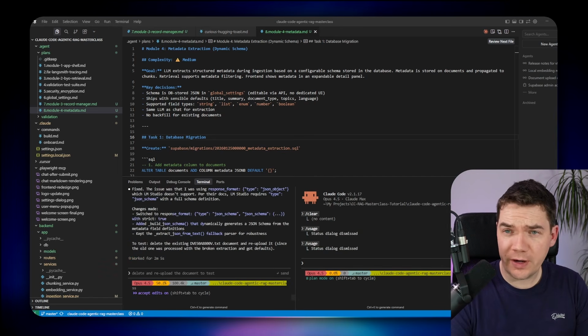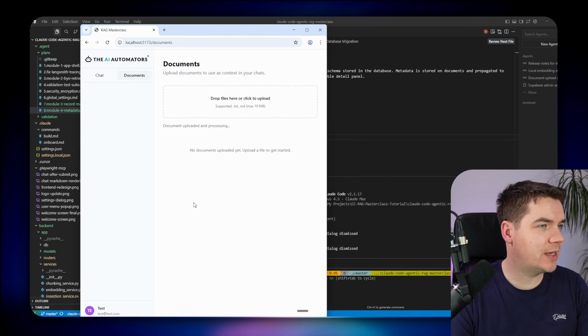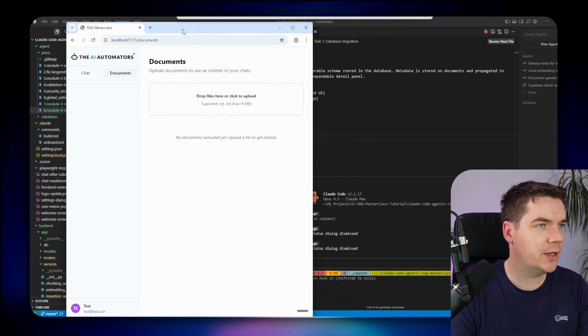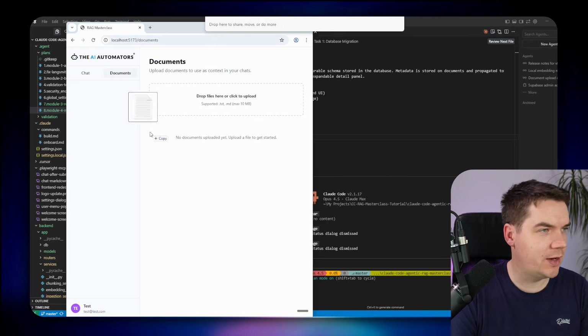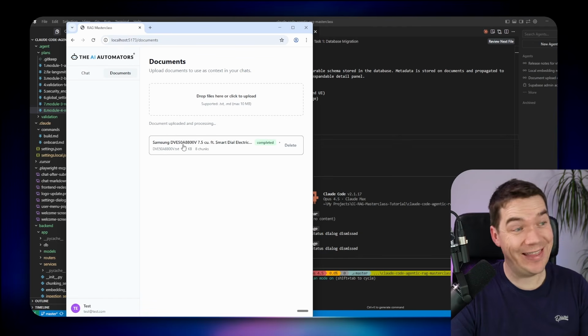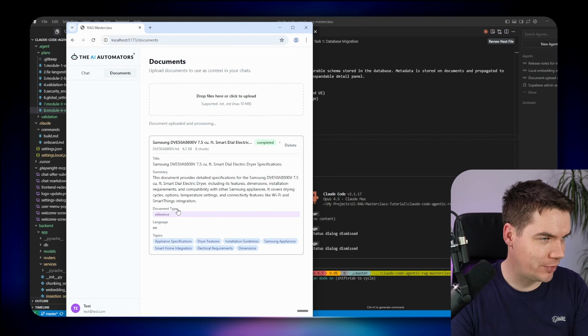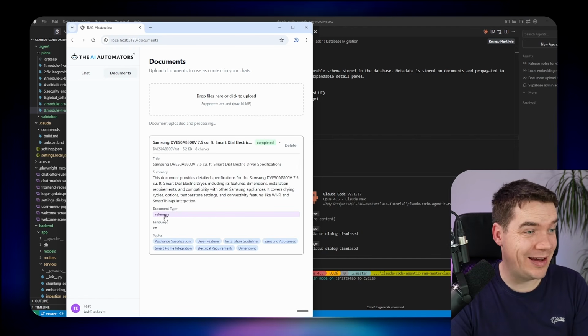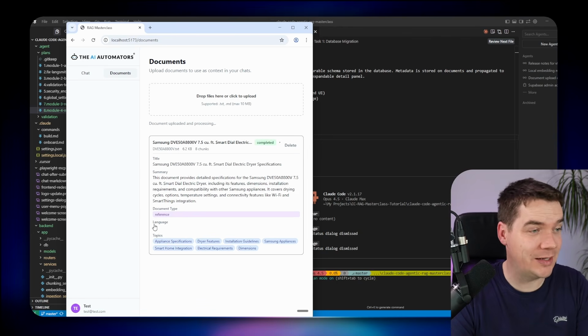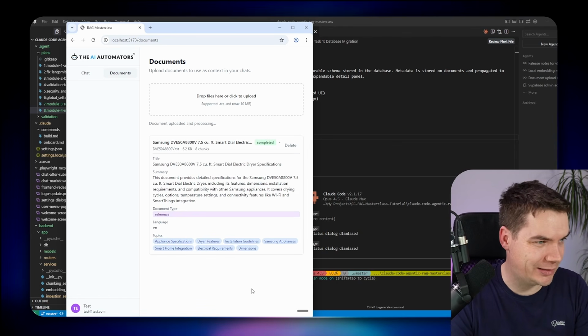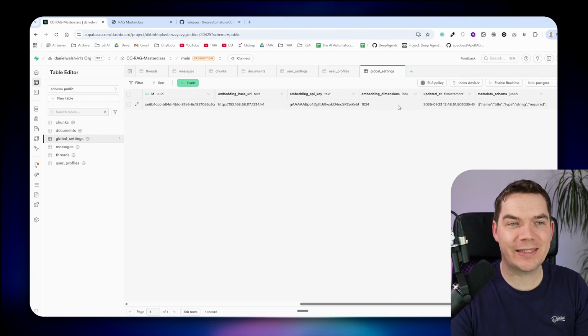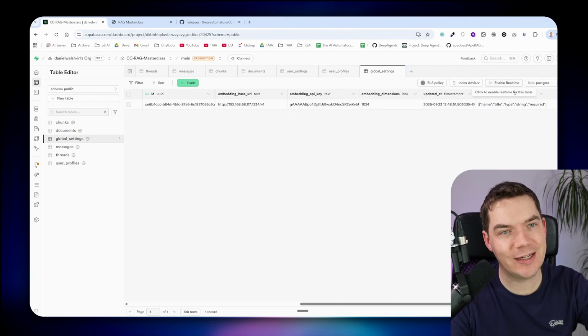Cool. So it looks like we're finished on the metadata. So let's have a look here. I'll just refresh. And let's just drop back in that text file. And you can see it's processing. And then it loads up an LLM generated title and a summary, as well as applying a document type and topics and a language. So really cool. This is using a local model as well. So that's class. And then that metadata schema is actually within the global settings of Supabase.